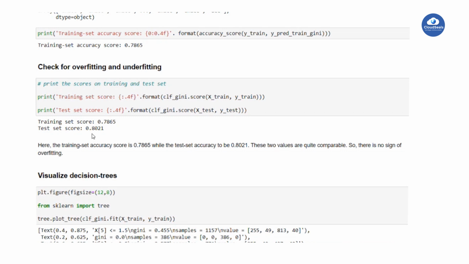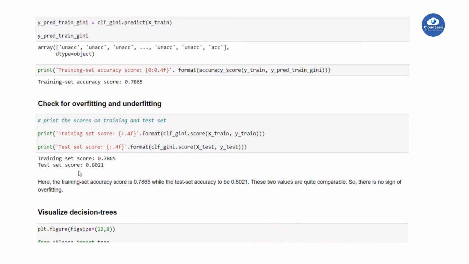Where? Here, the training set score we calculated, right? Yes, training score is 78 and test score is 80. Is it high, right? What is underfitting, what is overfitting? Underfitting means both training error and validation error are very high. That means training accuracy and testing accuracy will come very low. This is the accuracy, 78% training. This is the accuracy, 80% is the test score.